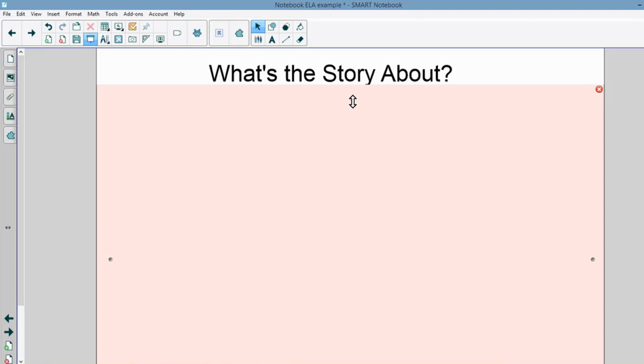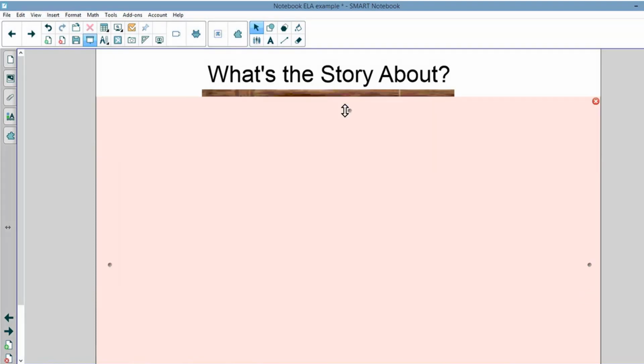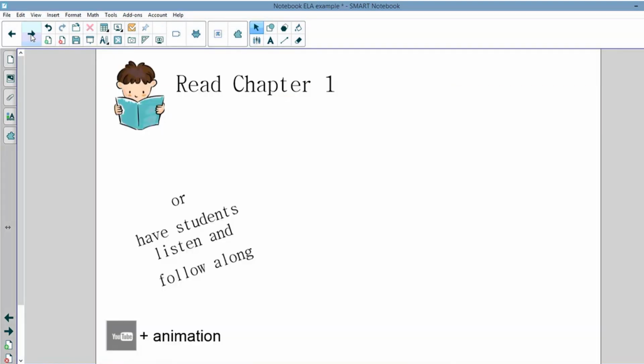The gray circles that you see allow me to pull the shade. I can pull in two different directions. The story is about Charlotte's Web. So I would then ask the students to read chapter 1 in Charlotte's Web.